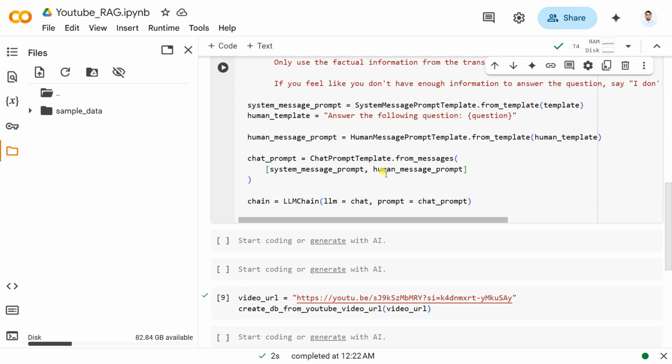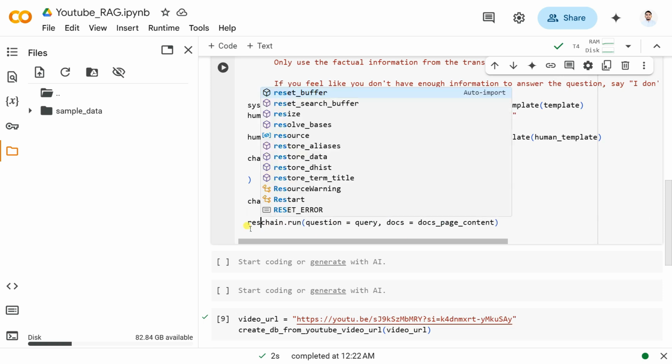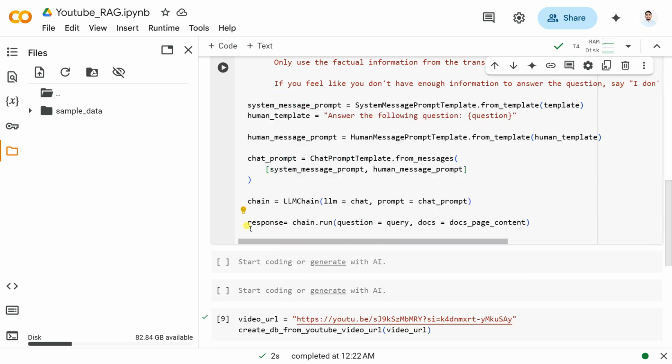Now it will give me a response, so you can directly get the response from the chain. Let's call chain.run, and then I'm going to give it the question, and the question is nothing but my query, and then docs is nothing but the docs page content, and that's our response.